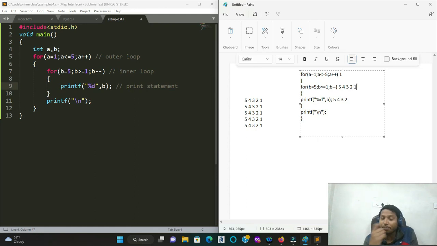What is the value of b? b equals 1. Condition check: is 1 greater than 1? No, the condition is false. But the operator includes equals along with greater than, and 1 equals 1, so the condition is true. So what is the value printed for b? It is 1. This is the first pass of the inner loop.